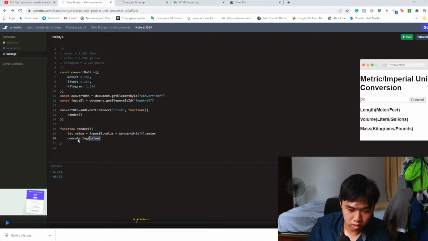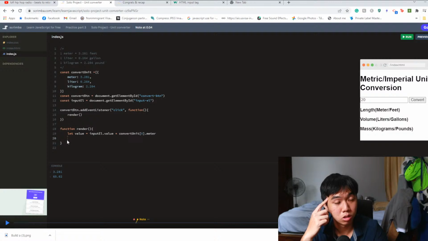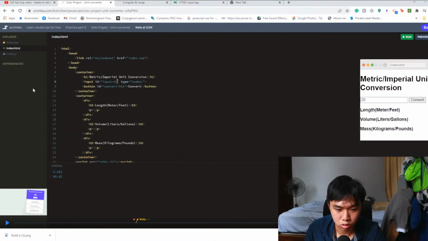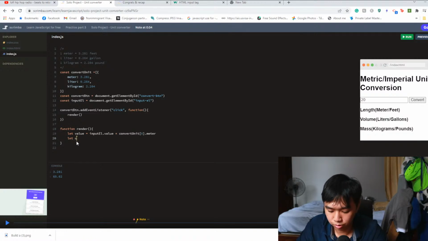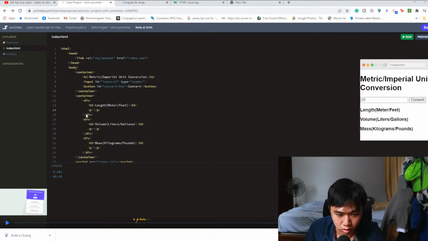Now let's try this as well. We call this a template string. So what we have to do is let template string, this is called convert id. Let's convert unit equal, it's going to be a template string. And then I'm going to pass it into the containers, the div right here.